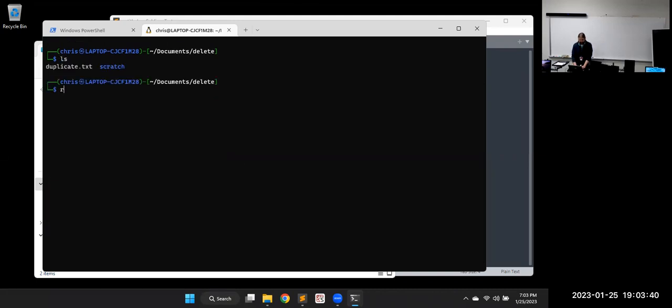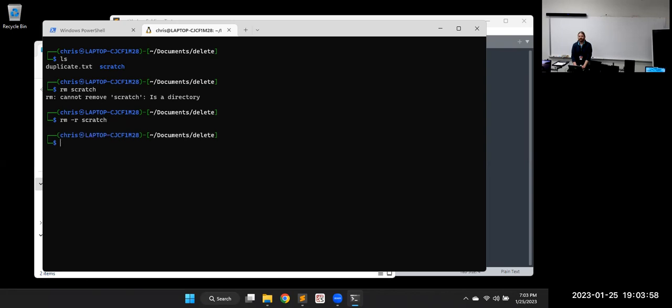So if we wanted to remove that folder with rm, we get a different error message, but it means the same thing. Can't remove it. It's a folder. There's stuff inside it. If we remove recursively, then that'll delete the folder and everything inside it. Sort of a quick pass at it there.